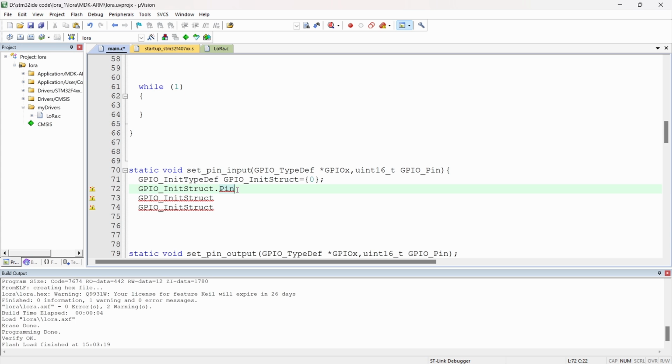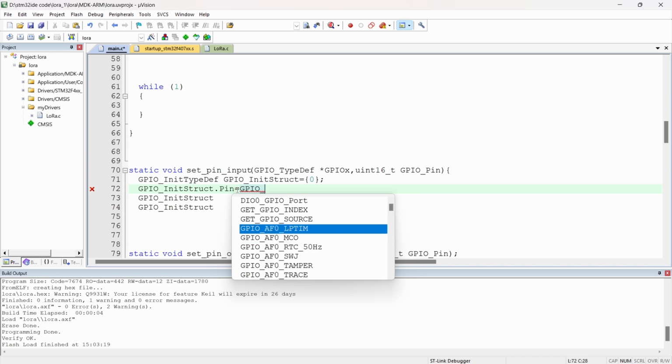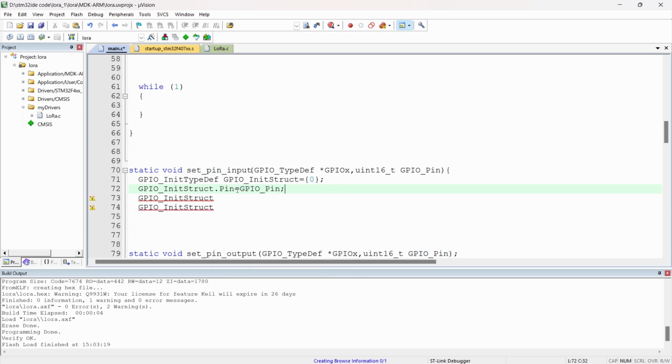In this pin we have to give which pin we are using, which we have already defined. Next thing is we have to give the mode. We have to select what mode we are going to use this pin in. First we have to set the pin as an input and then change it to output, right? So this is for input. For input, we have to set this pin as an input.